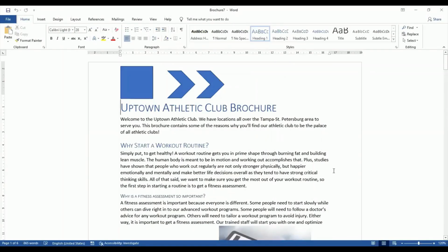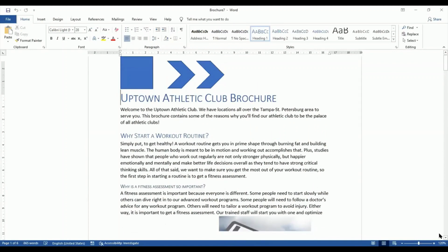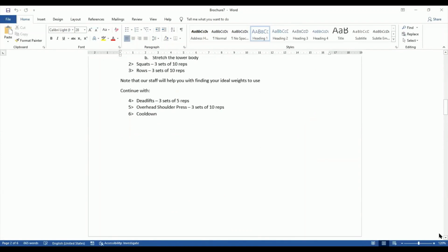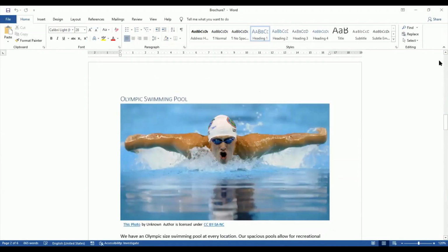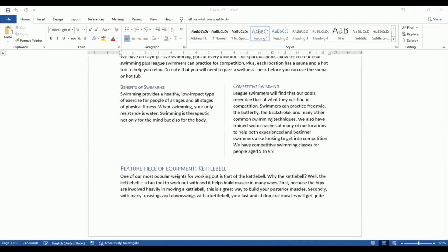So I've opened brochure 7 and I'm scrolling down, and all the content is there. This guy swimming or whatever. And I feel that I want to add some data from another document. So for example, I've got this document here.